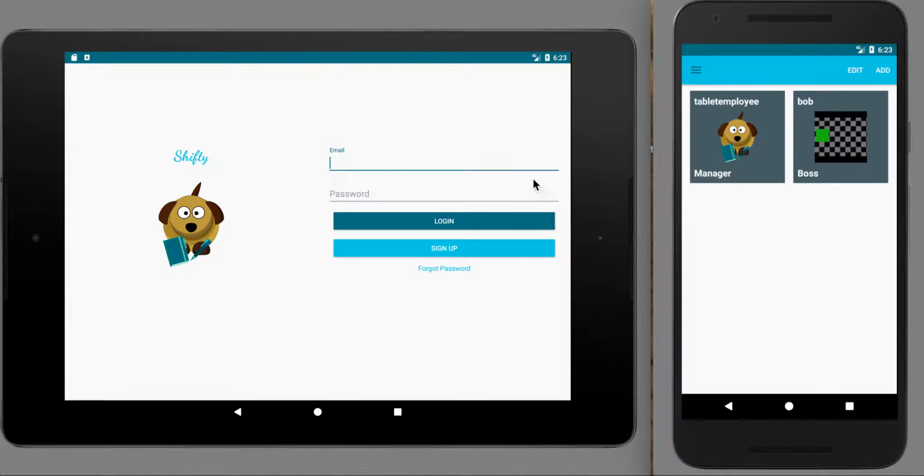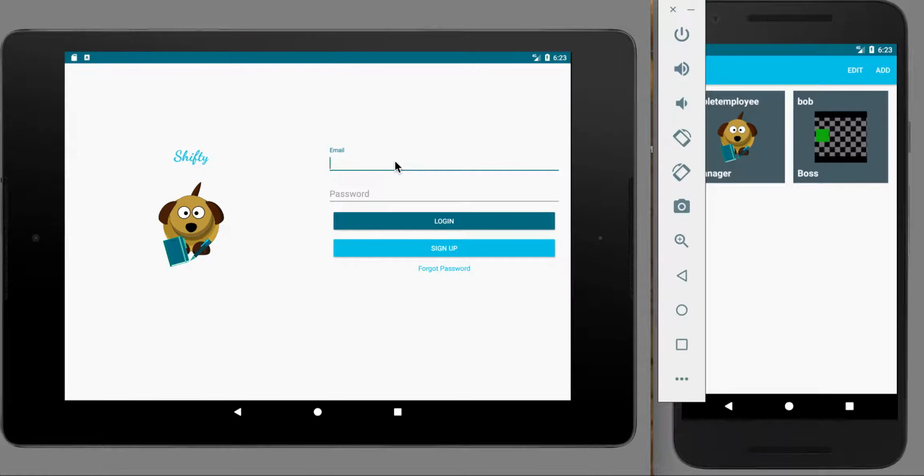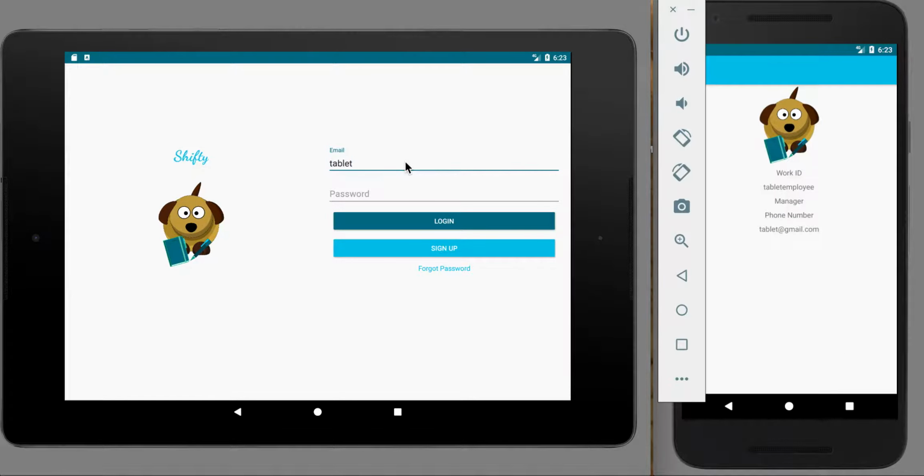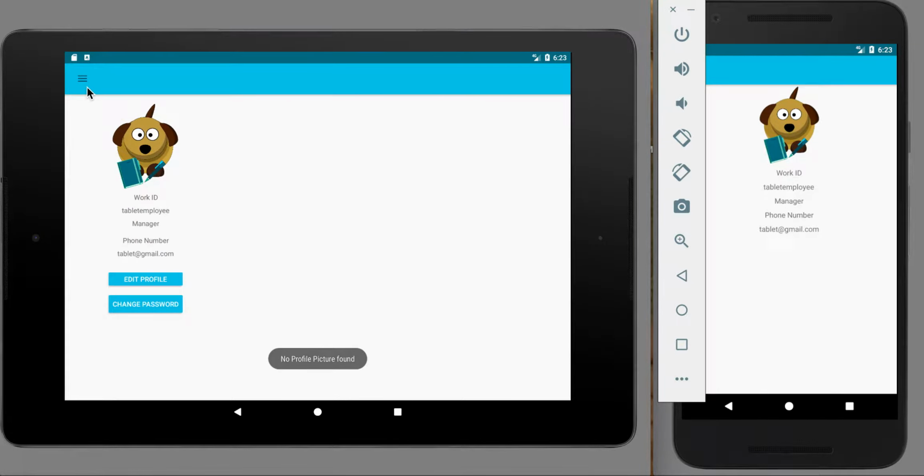And now that I've created the second employee for the tablet, I'm going to be signing in. Let me click this so I get the right email. I'm going to be signing in on the tablet to show you the profile and the employee screen version on tablet.